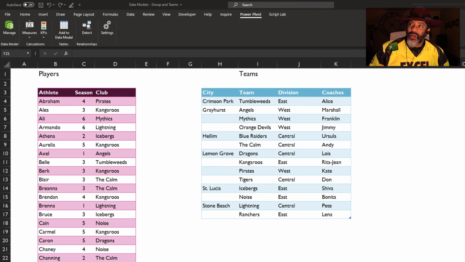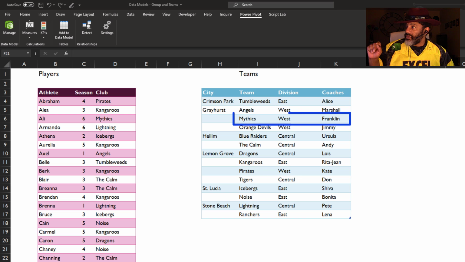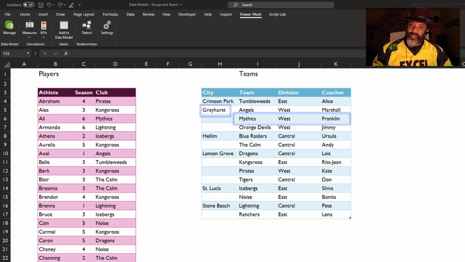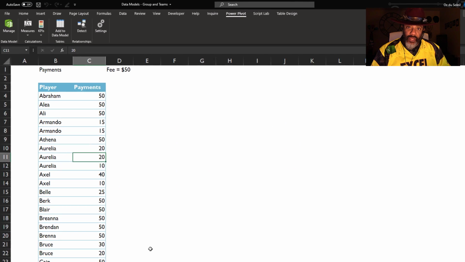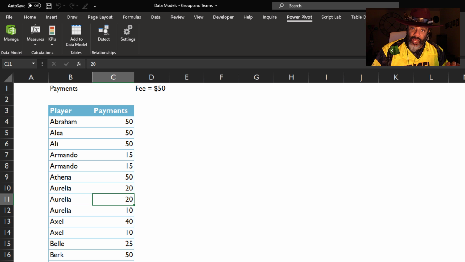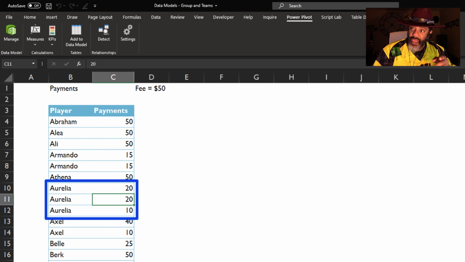We're starting with two data sets. We've got players data that tells us a player's name, the season they're in, and the club. And then the teams data. We see that the Mythics are in the city of Greyhurst. They're in the West Division, and Franklin is the coach. And then there is a third data set, the payments. Everybody has to pay $50. We see Abraham paid $50 all at once. Armando has paid $30 total in two $15 payments, and Aurelia has paid her full $50, but in three payments.